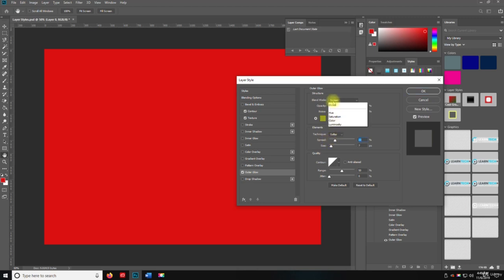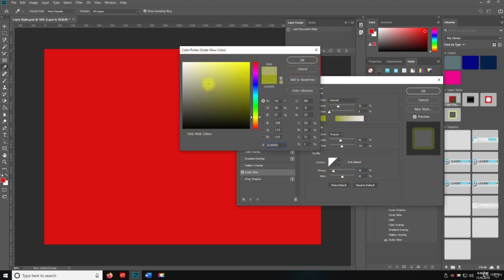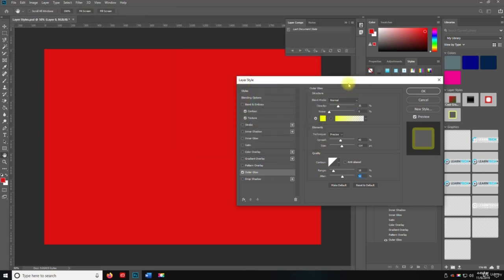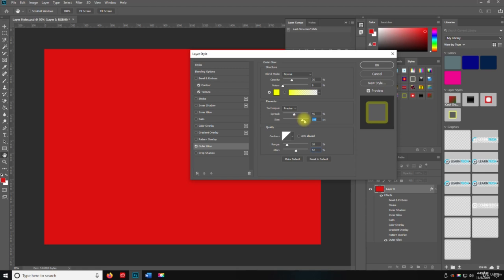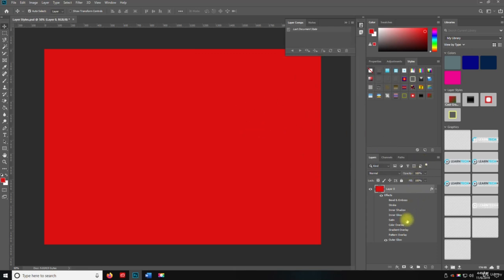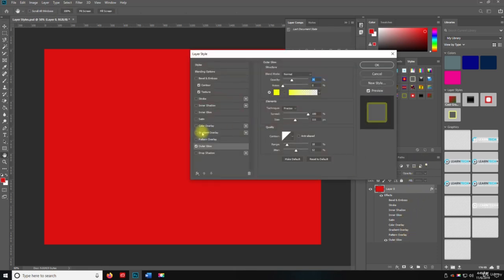And so you can see here, if I adjust the spread, let's put this on normal, and then the screen, we'll do precise, adjust the range and that. Let's do the spread. I'll hit OK, and there you go. That is outer glow.